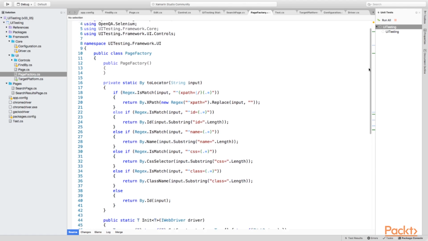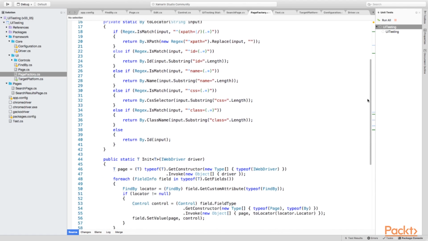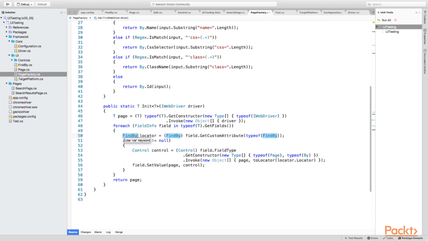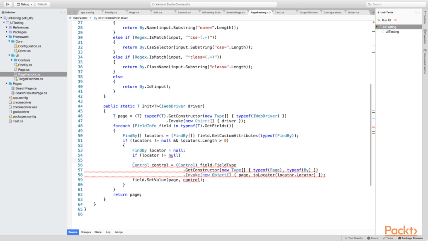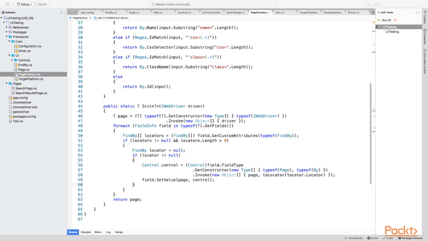For this purpose, we need to update the page factory class. What does it change this time? Firstly, instead of getting a single attribute, we can use the getCustomAttributes method. It will return the array of attributes of find-by type. Now, we need to get the specific find-by attribute matching the current platform from the list of all find-bys.